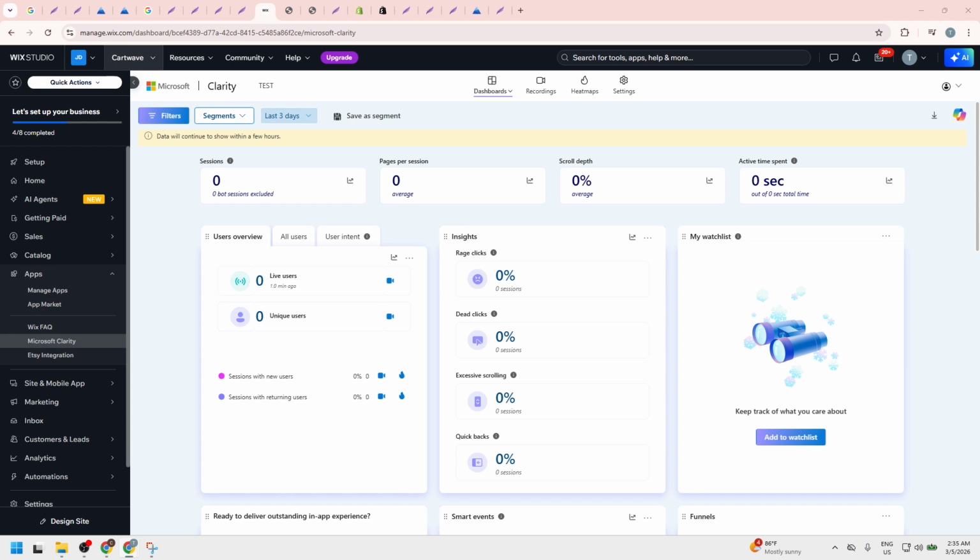If you ever prefer a different setup, remember you can return to your Clarity project and choose the manual tracking code or NPM instructions instead of a platform integration. That's it. Your website is now connected to Microsoft Clarity and ready to deliver actionable insights.